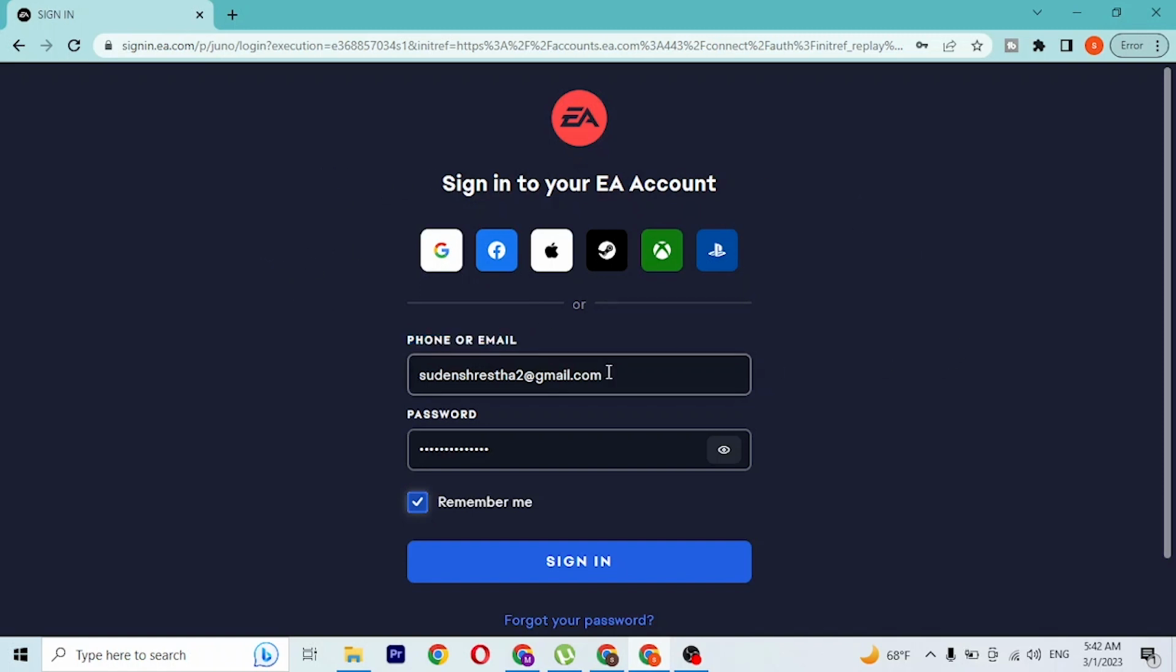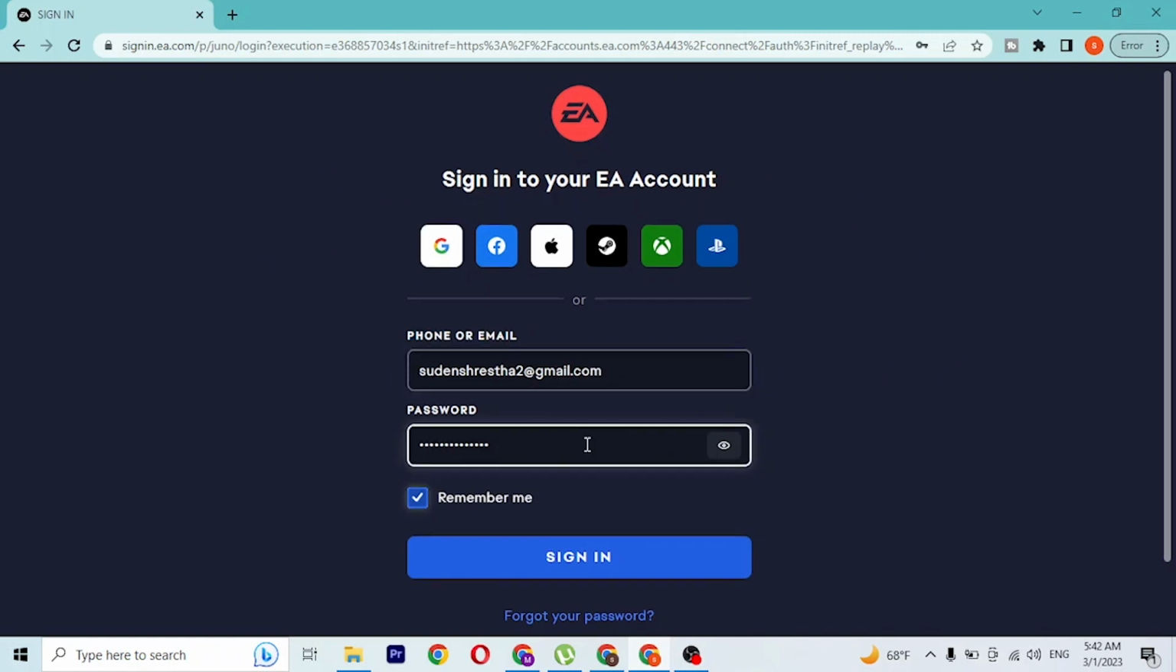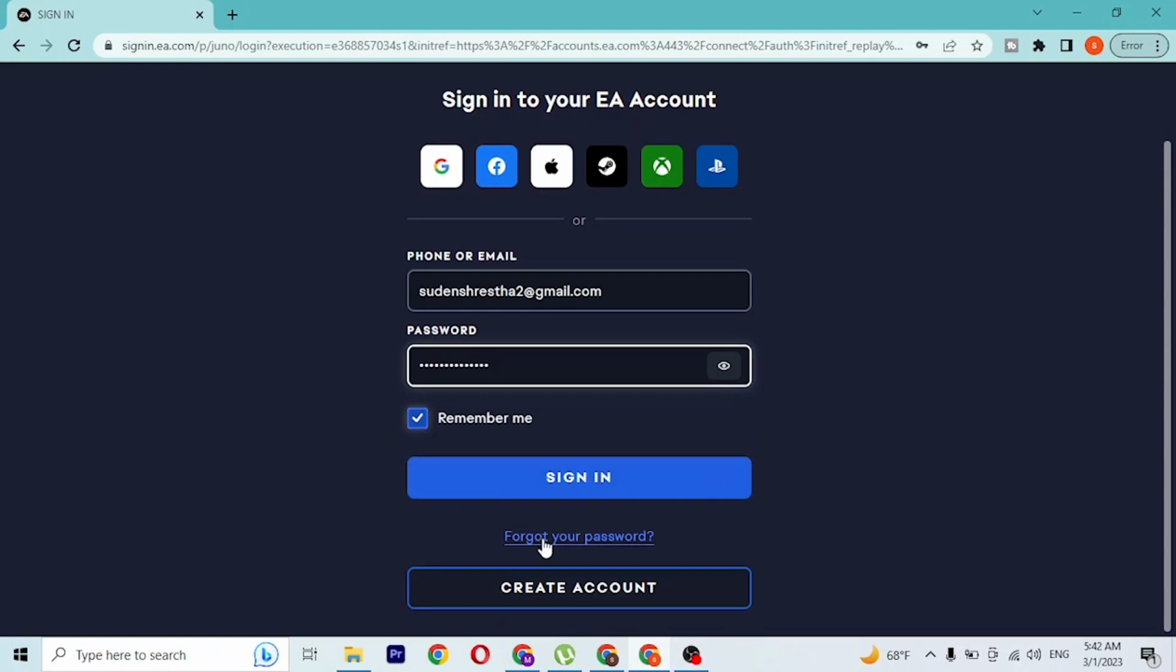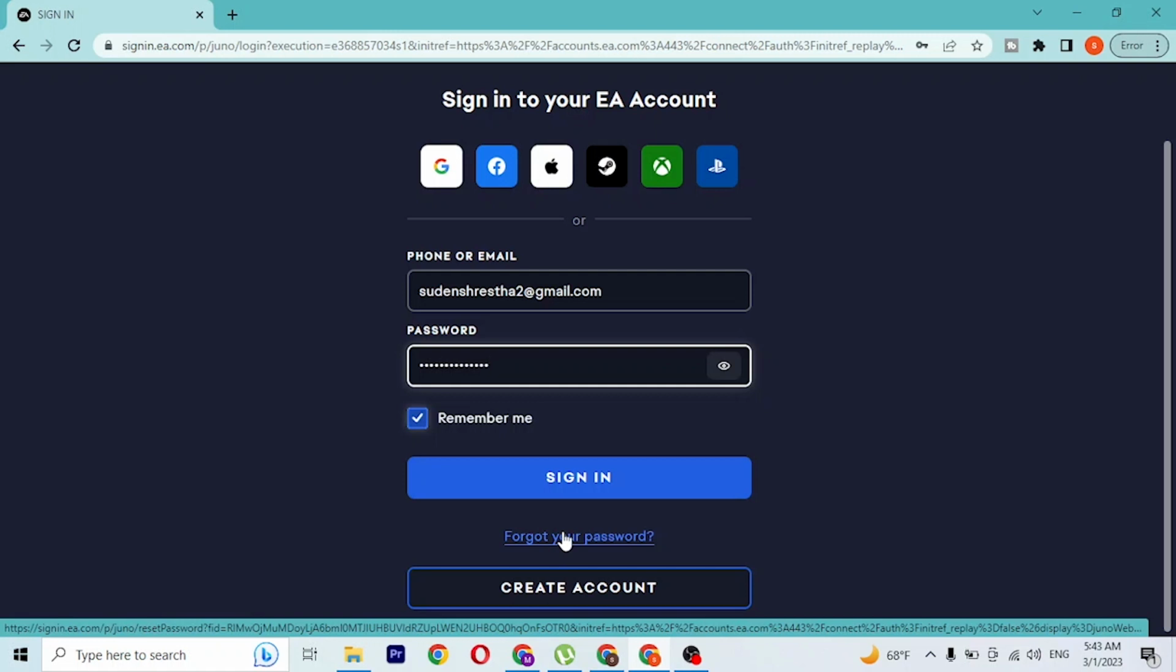With that being said guys, after entering your email address and your password, if you have forgotten your password, you can see there is the forgot your password button available over here. If you click on that button, you'll be taken to a procedure where you can retrieve or reset your password. And you can see guys, you can also create your Origin or your EA account from over here.